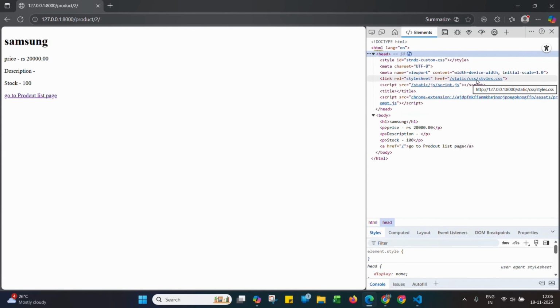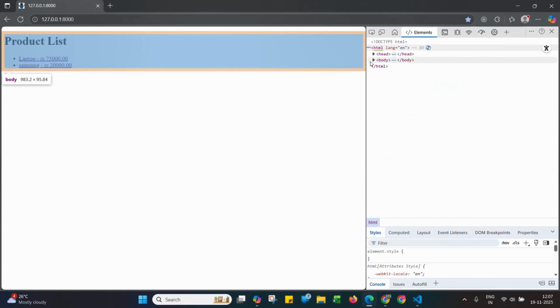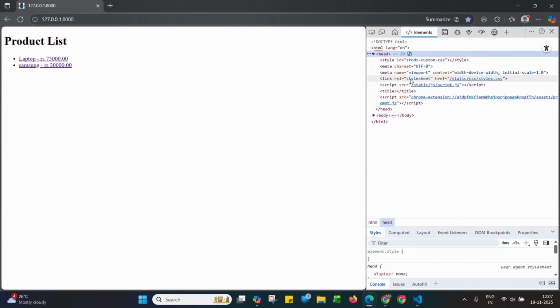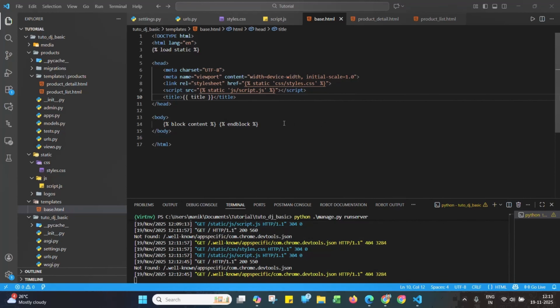If we expand the head tag in the browser's developer tools, I see the linked CSS and JS files flowing correctly. However, the title is still not correct. In the same way, we can verify this for the product list page. If we expand the head tag in the browser's developer tools, we can see that all static files are being served correctly. The only exception is the title, which is dynamic and generated by our template.